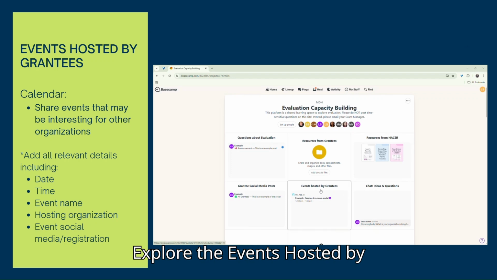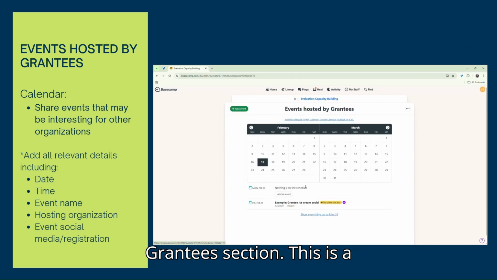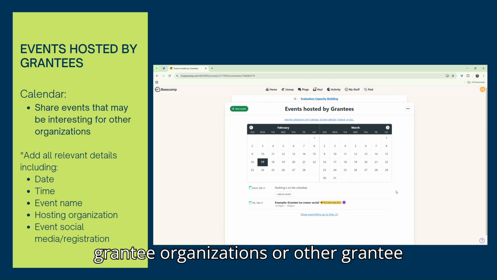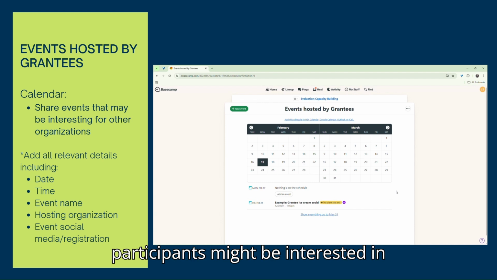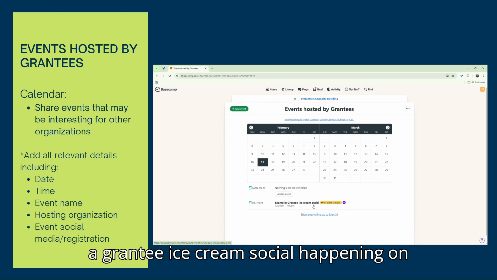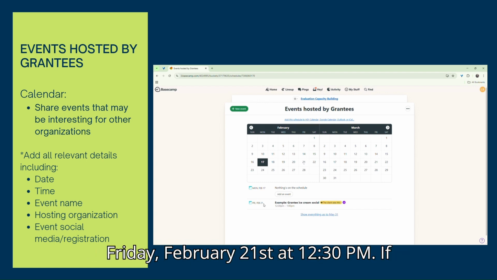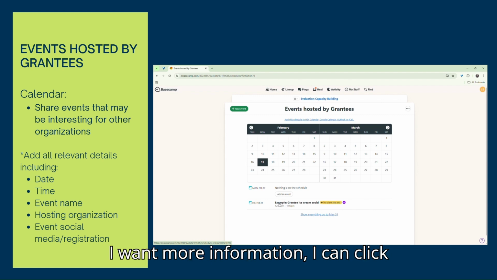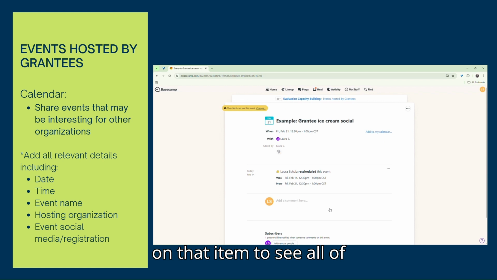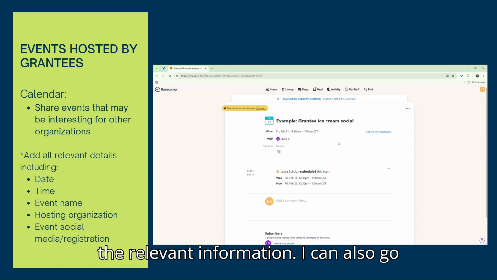Let's explore the events hosted by grantees section. This is a shared calendar where you can add onto the schedule any events that you think other grantee organizations or other grantee participants might be interested in attending. For example, there is a grantee ice cream social happening on Friday, February 21st at 12:30 p.m. If I want more information, I can click on that item to see all of the relevant information.